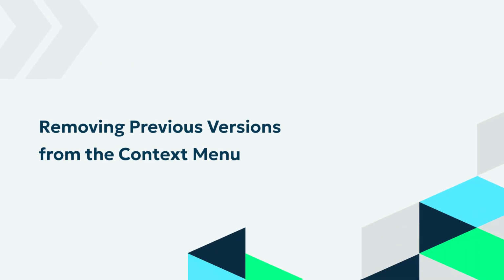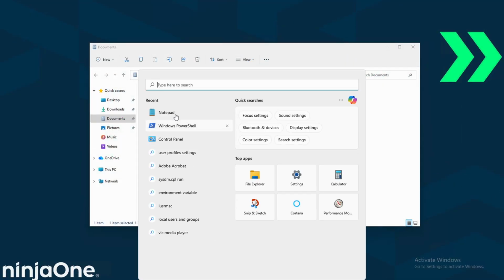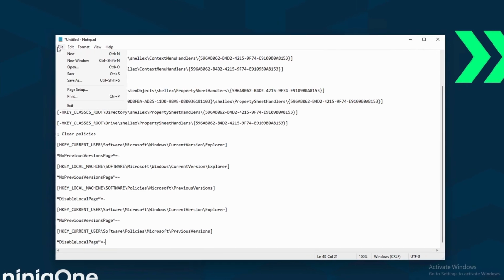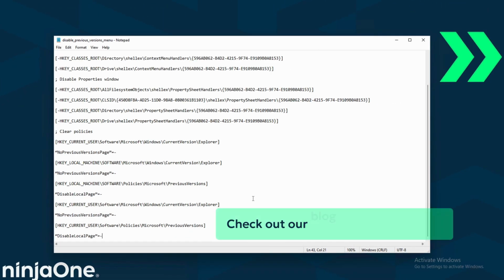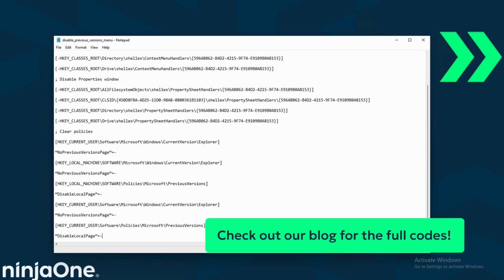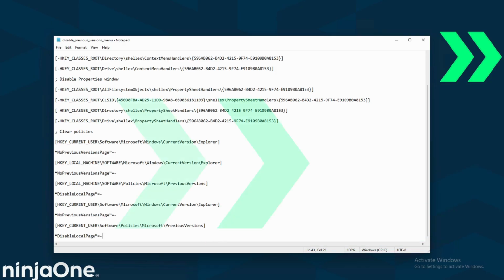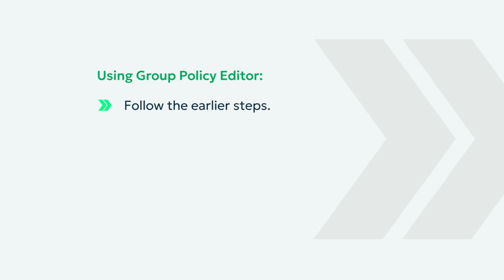Removing previous versions from the context menu. Using Windows Registry, open a text editor again and create a file called disable_previous_versions-menu.reg. Refer to our blog post for the complete script you'll need to include in this file. The post contains codes for disabling the context menu, disabling the Properties window, and clearing existing policies. If you prefer to use Group Policy, follow the steps listed above.